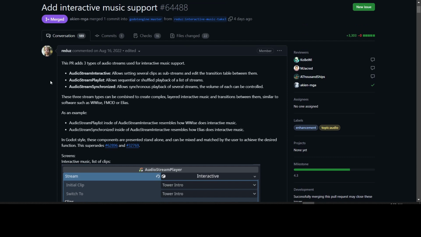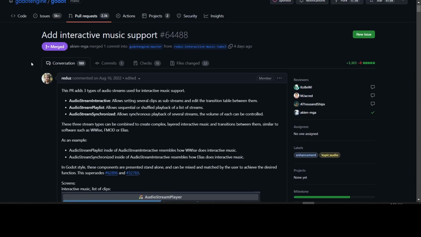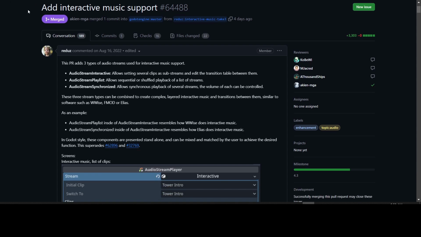It's pretty good, because I don't think Unity has it. You have to get external packages to get interactive music in Unity, or code it yourself, I guess. But this one gives it to you directly in Godot. So another advantage that Godot is going to have.